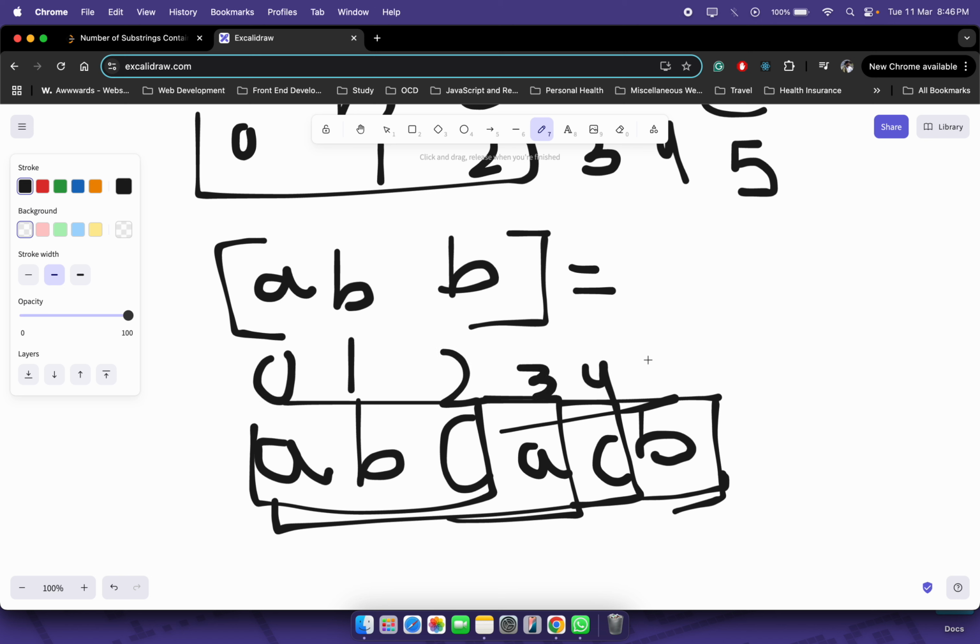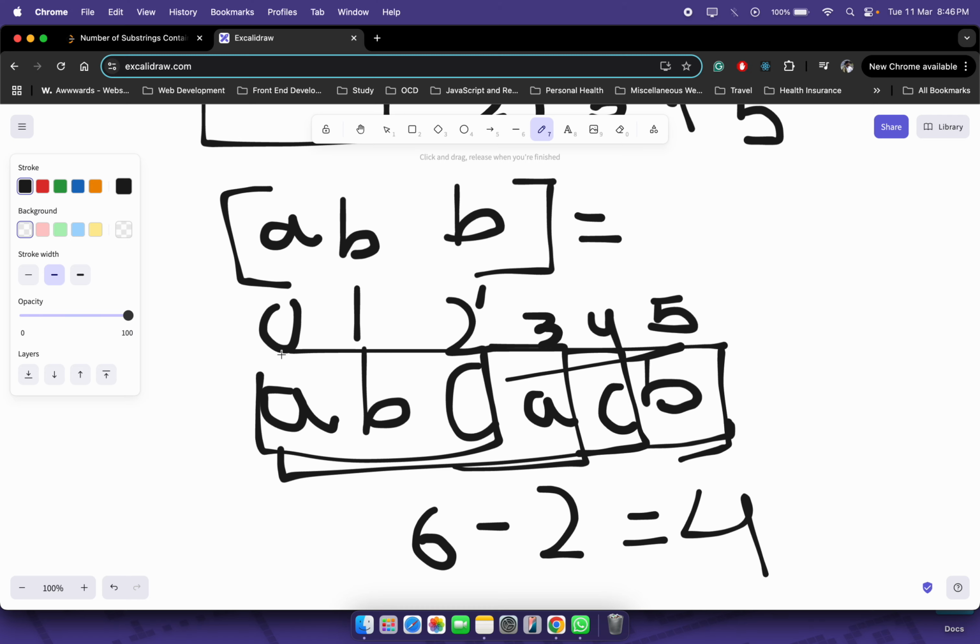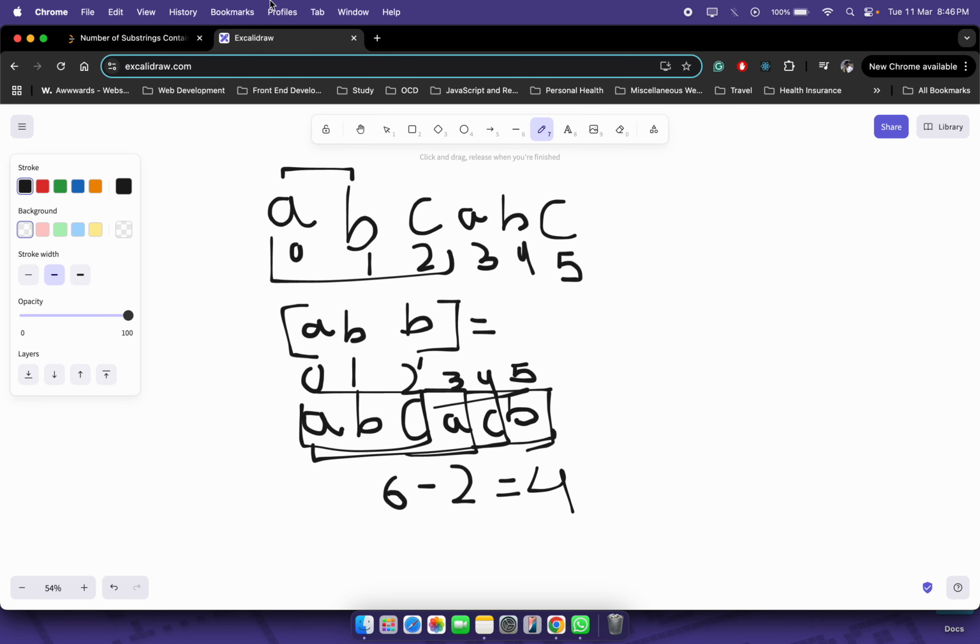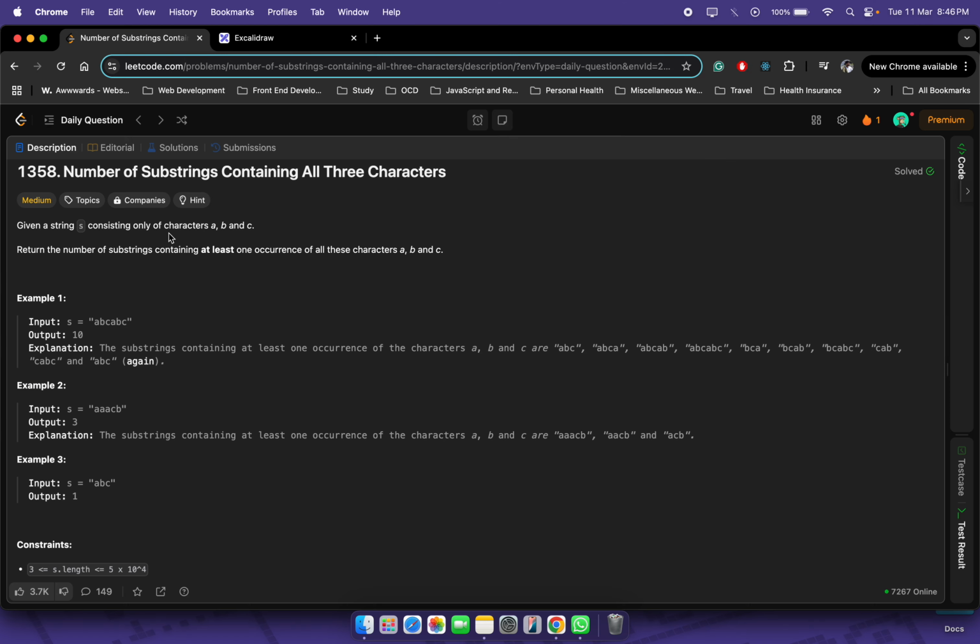How do we find this? Because we have A, B, and C, there are 3 more characters after this, and this is already a valid substring. Let's keep that into account. So in this case, we do not need to loop over the rest of the elements. That's the first thing.